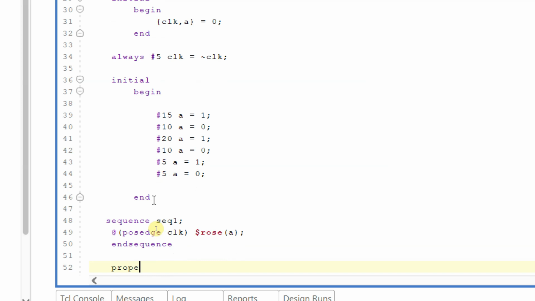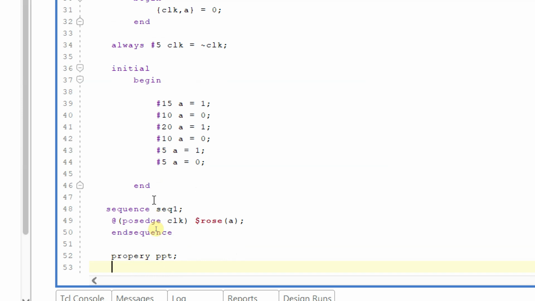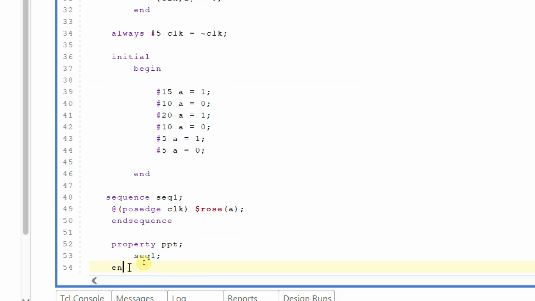Now I will declare a property. Let's say the name of the property is PPT. And inside this property, I'm going to check for this sequence seq1, followed by end property. So this is a property.